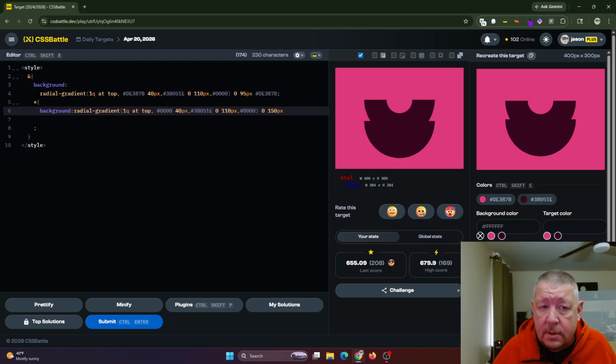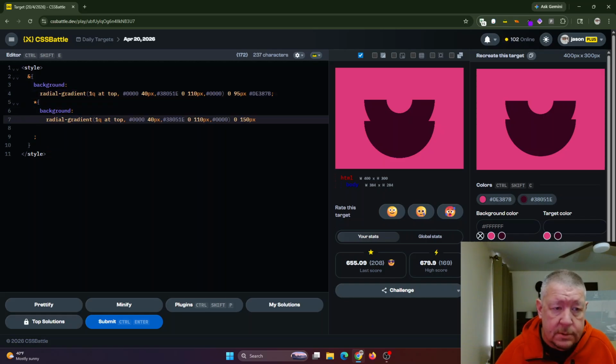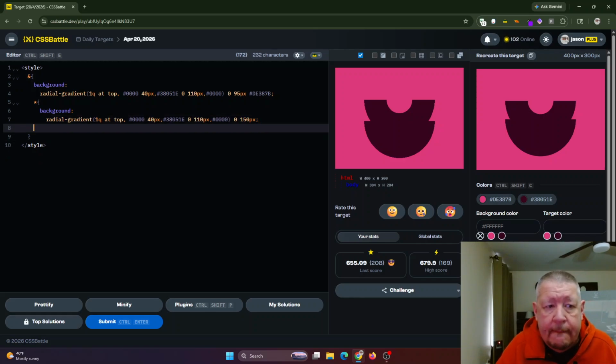We still have a lot of repeated code. Also, we can make this. Now we have even more repeated code, right? So let me do this so it looks the same. So we have radial gradient 1Q top transparent 40 pixels, maroon 0 110 pixels transparent, and then we have 0 95 and a fallback color, 0 150 no fallback color. Technically we should have that, but oh, we have it. It's way down here. Okay.